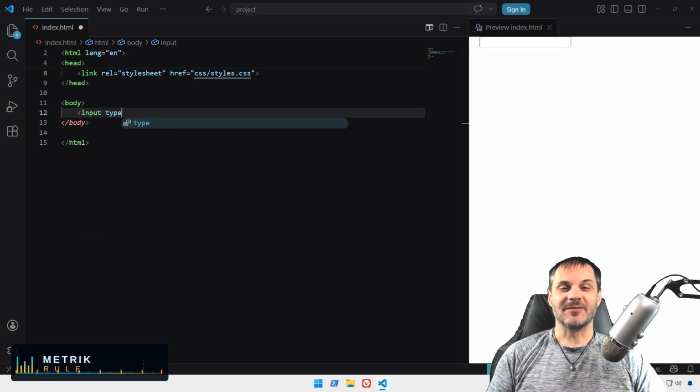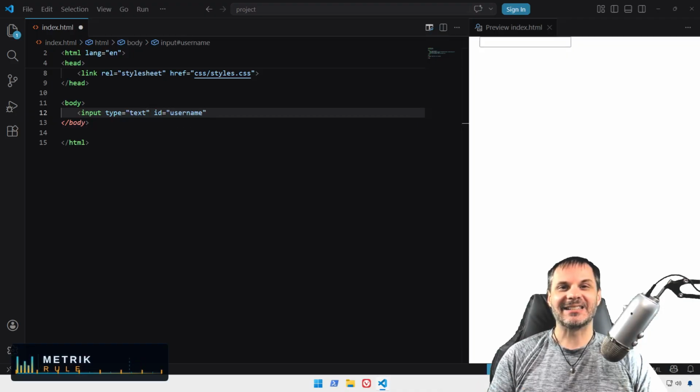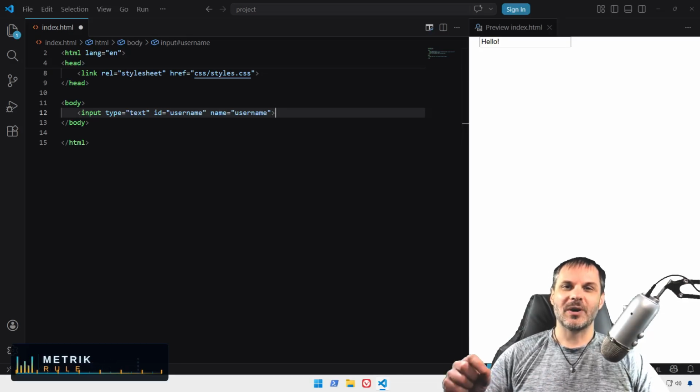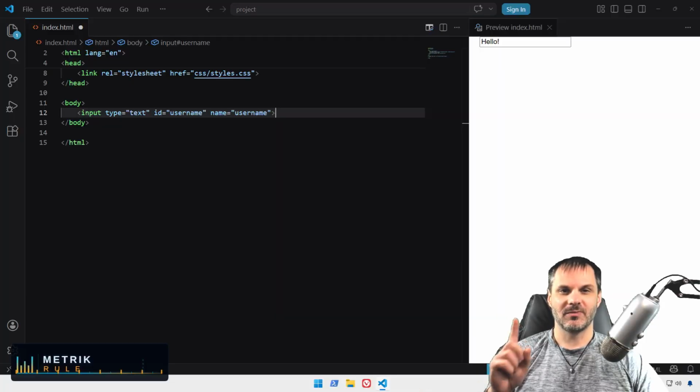Input elements of type text create a single line text field. This is the default type if you leave off the attribute entirely, but always write it out explicitly for clarity. On its own, that renders a text box with no label. The user has no idea what to put in it. That is where label comes in, which we will cover right after we get through the password field.